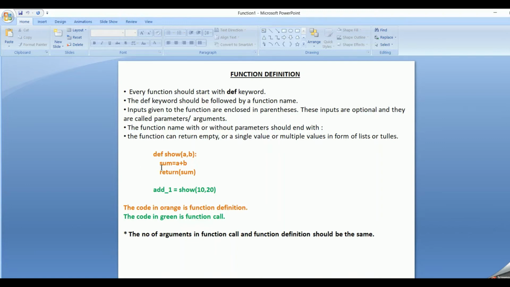In C programming language, we used curly braces to identify the start and end of functions. But in Python, we have indentation. So all the statements indented become part of the function definition. And the function can return a value, a single value, or multiple values can be returned in the form of a list or tuple. So here sum = a + b is a function statement. Even return sum is a statement and it is returning something back to the caller. So this is the function definition.